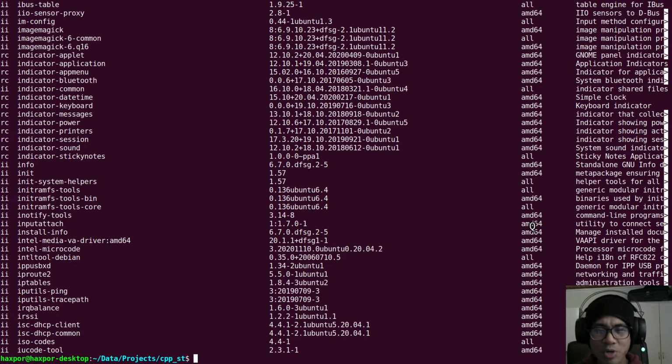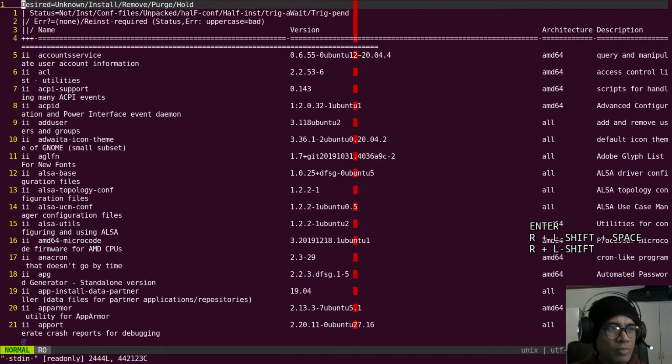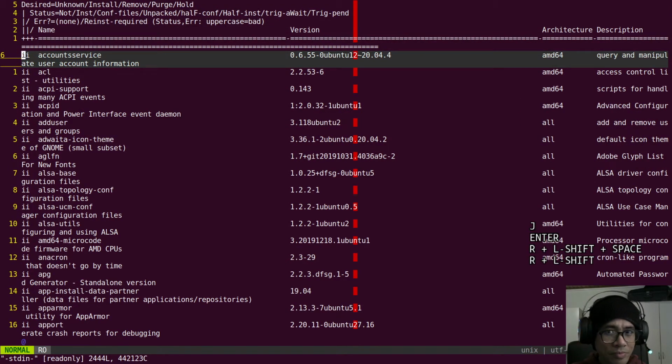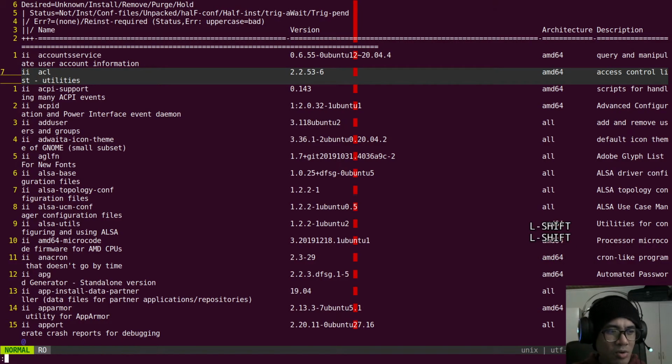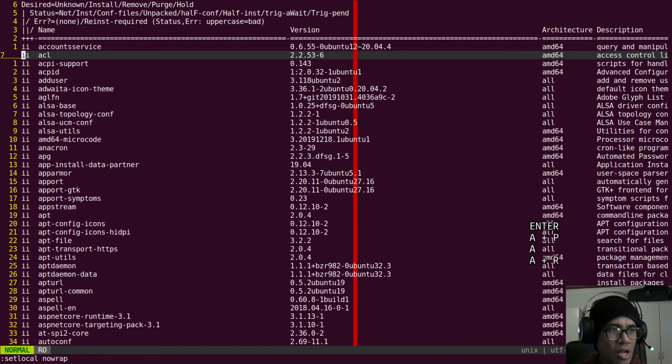So what can we do here? We can use Vim. So I'm gonna use the pipe here. Let's see. And now you can see query and manipulate user information. So the line wrap is by default enabled for me. So let's say if I set no wrap, it's gonna be similar to what you saw, right?